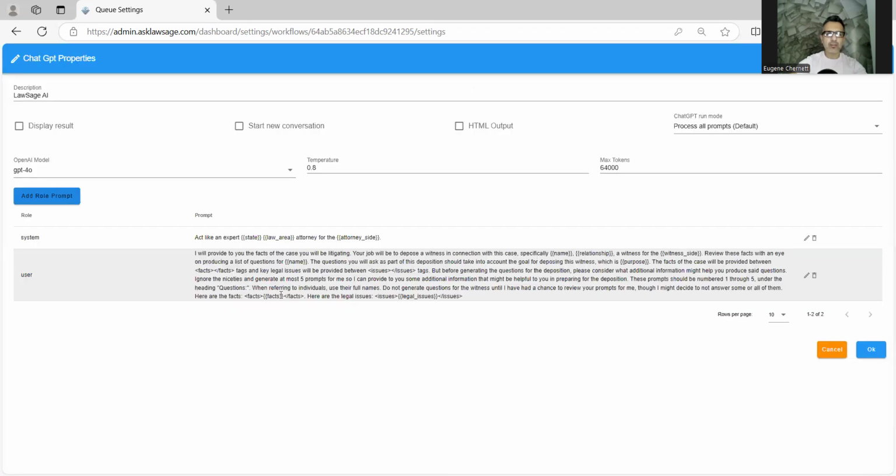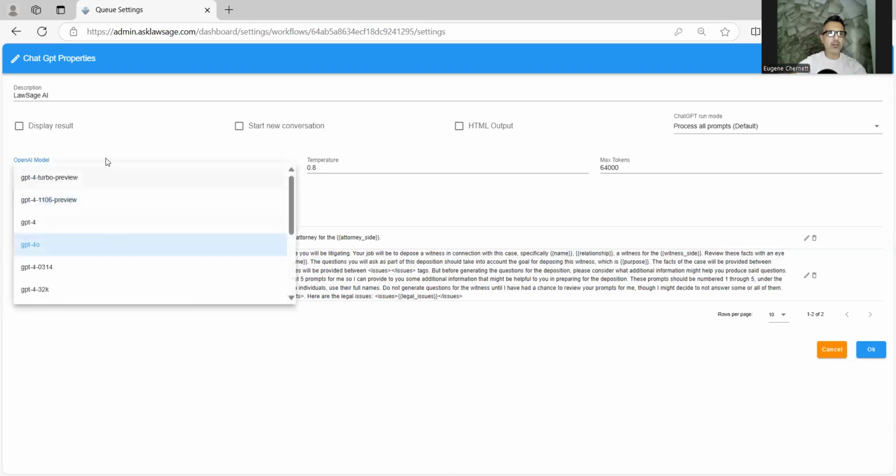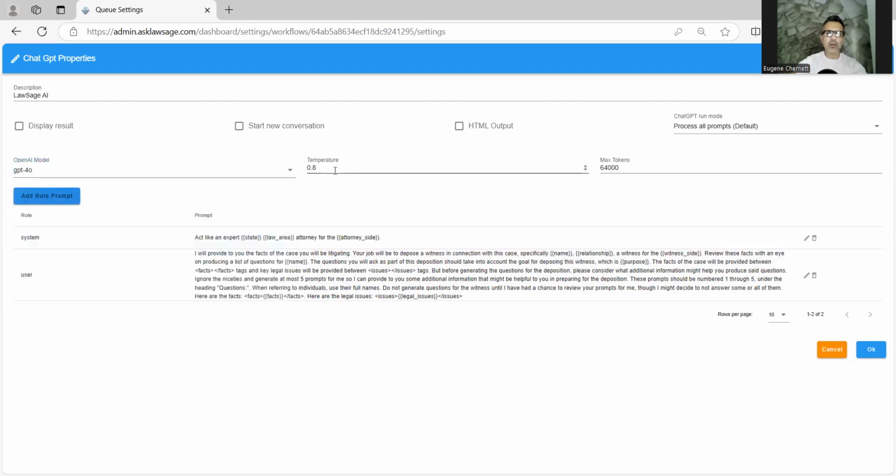This is the ChatGPT call. And currently we're using GPT-4o as the model, but the model can be easily changed using this dropdown. All the AI model specific settings are provided here. And this is the prompt that uses various parts of the input that was collected earlier.